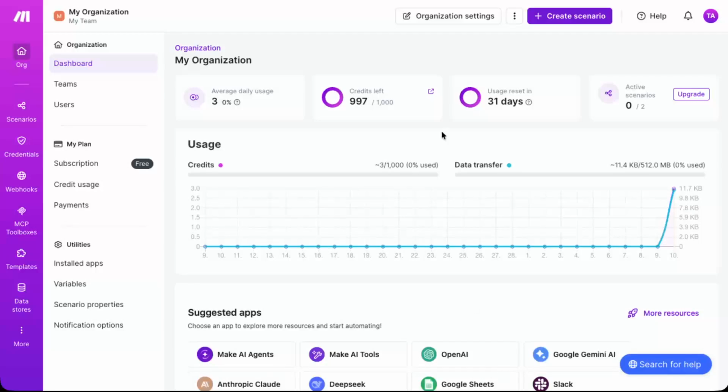In today's video, I'm going to teach you how to import and export in make.com. By the end of this walkthrough, you'll know exactly how to bring an existing scenario into your Make account using a blueprint file, and how to export your own scenarios so you can back them up or share them with others.